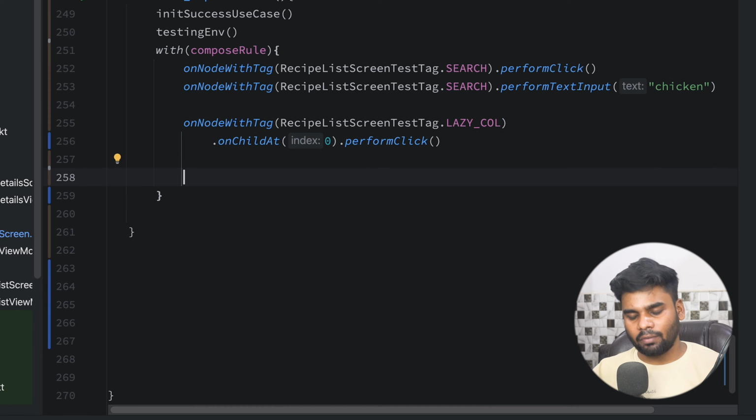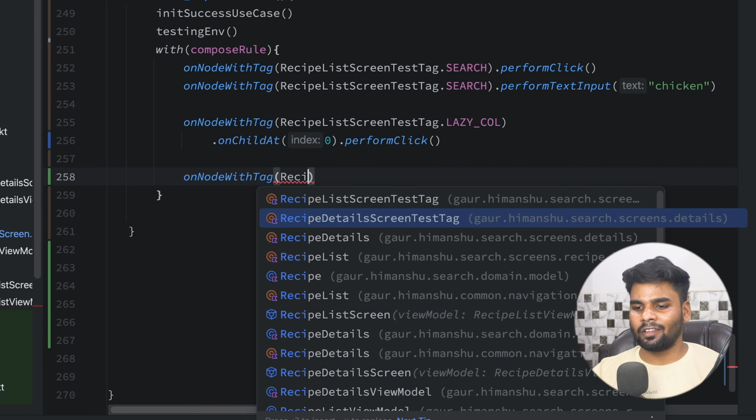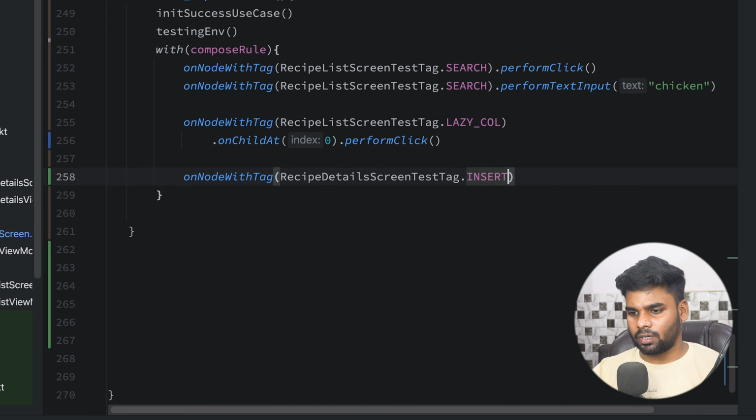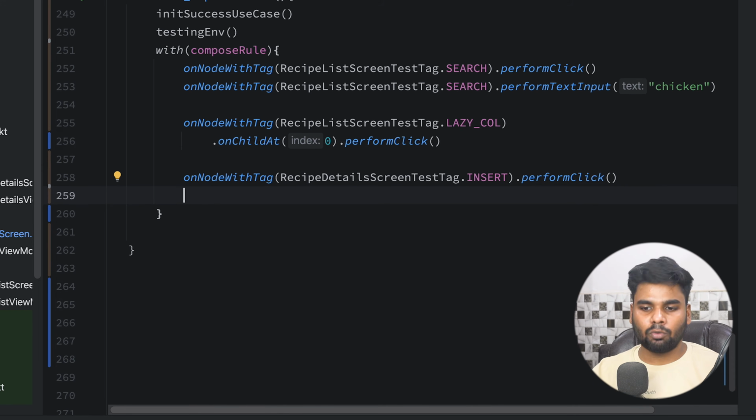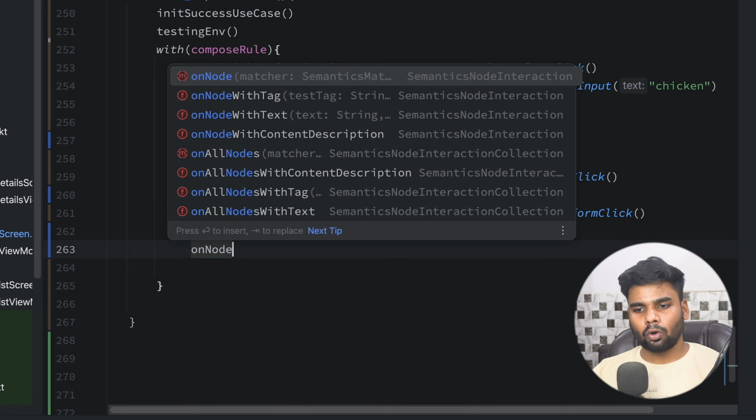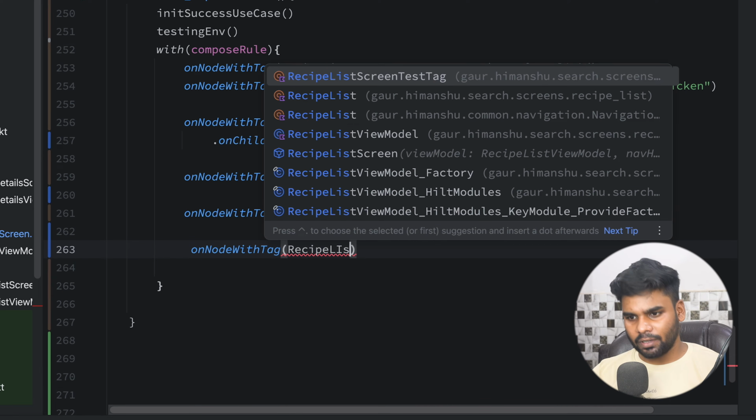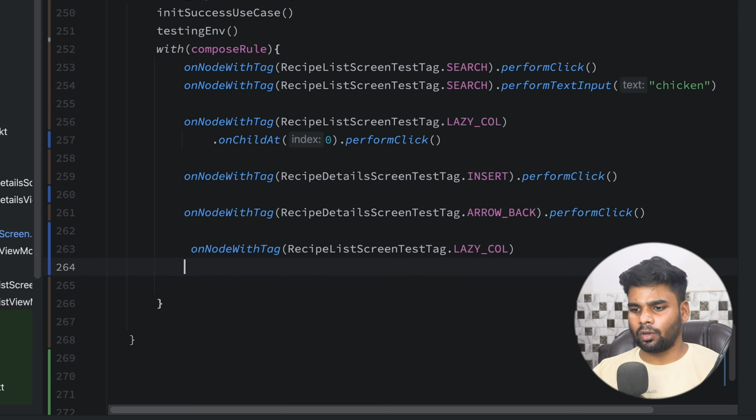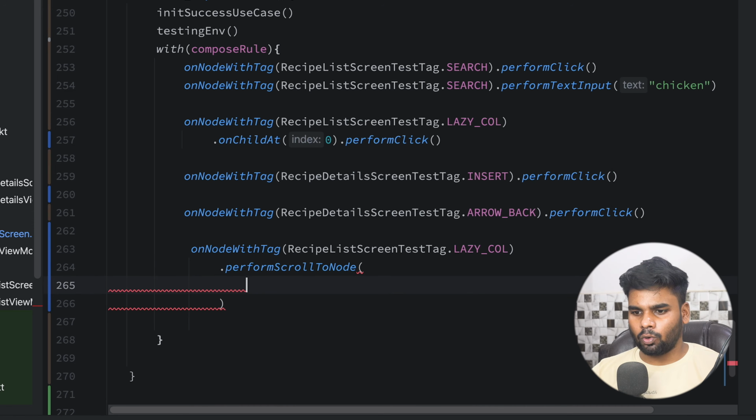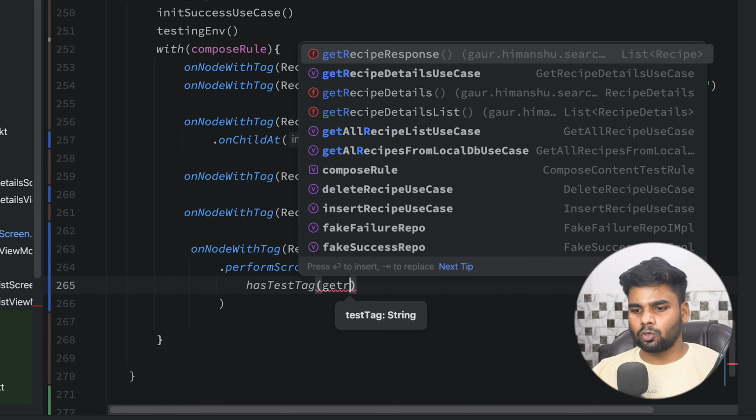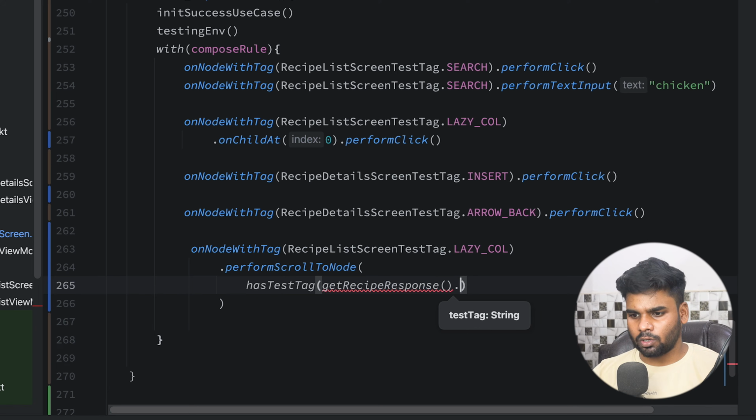So this will eventually navigate me to the recipe detail screen, and in my recipe detail screen I'm going to use onNodeWithTag. We have a recipe detail screen test tag insert, and simply perform click. So it will eventually insert this recipe into our database. After that I'm going to use onNodeWithTag which is coming from my recipe list screen test tag that has lazy column, and I'm going to perform scroll. So I will use performScrollToNode, and within this I'm going to use hasTestTag, and I'm going to use my getRecipeResponse.last.